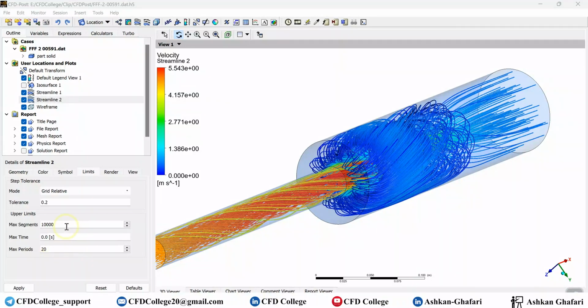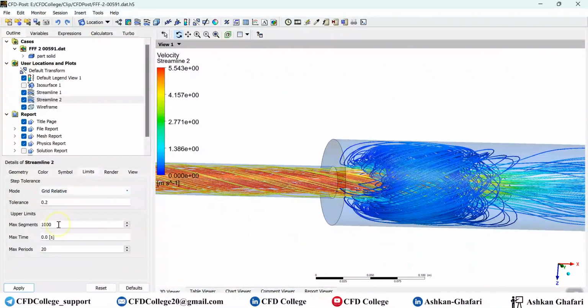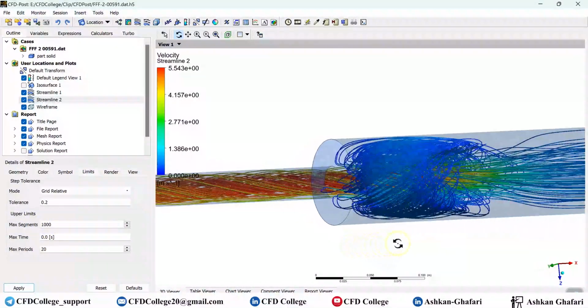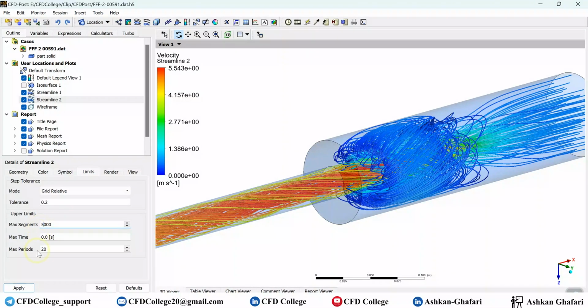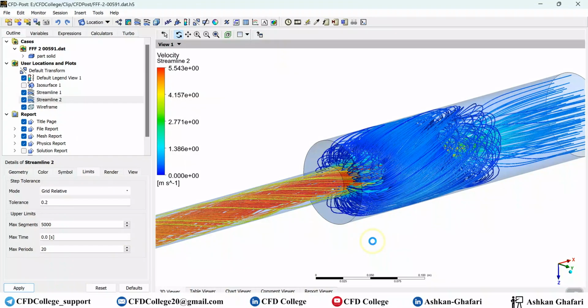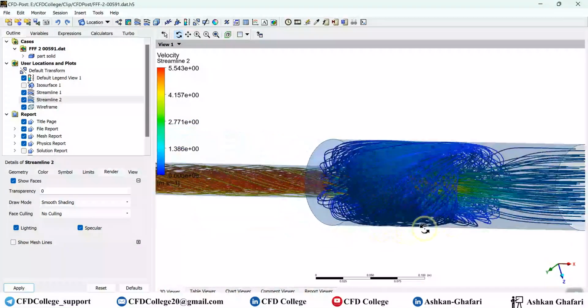You can also play with maximum segments. You can decrease it or you can increase it. For example, if I change it to 1000, here you can see the length of each streamline is reduced. So you can increase it or decrease it in a way that you have the best view. I think it's too low, so I will increase it to 5000. Now it's better. And you can change the transparency. The render and view tabs are almost everywhere in every function in CFD Post. But this is what I wanted to say about these streamlines.